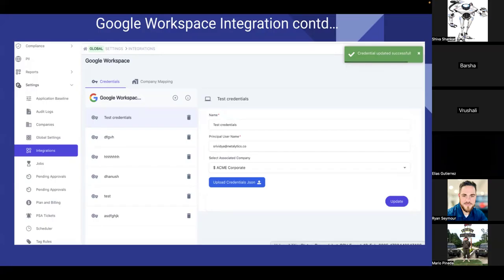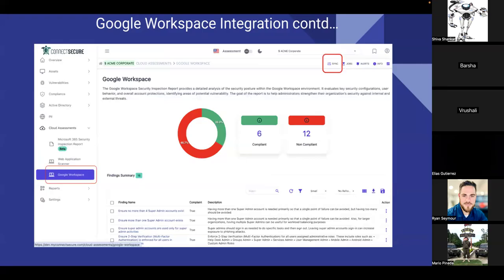Once this is done, the scan initiates. It takes a few minutes for the scan to complete. Upon the completion of the scan, the findings are populated in the Google Workspace module. Now, this module is placed in Cloud Assessment, which has the Microsoft 365 Security Inspection Report. At any point in time, the user can click on the sync button here to initiate the scan. We are also working on giving this as a capability in terms of a scheduler.